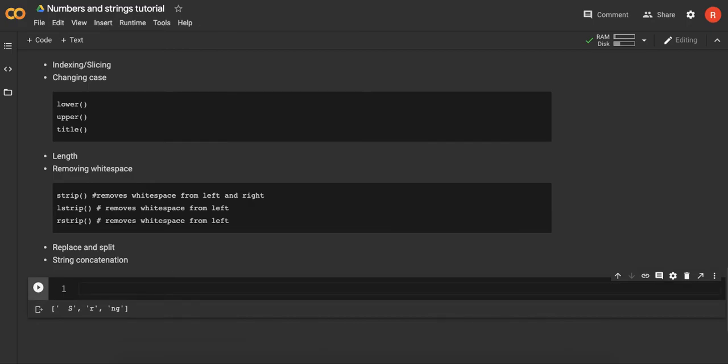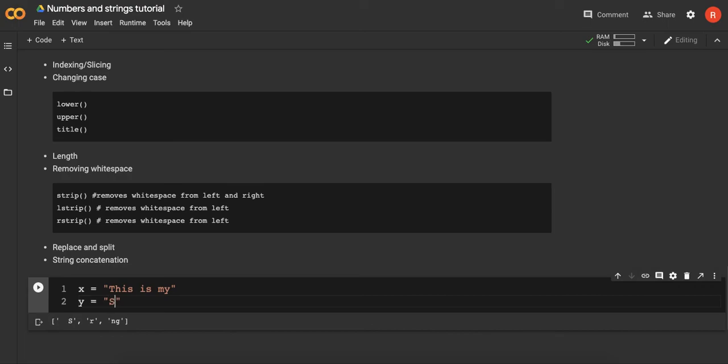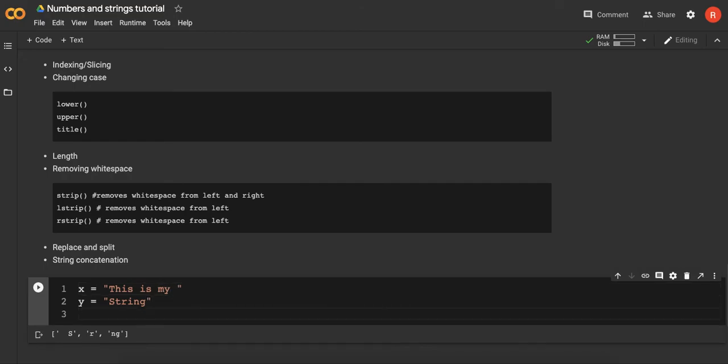And finally, let's do string concatenation. So we have a string called x equals "This is my", and let's do y equals "string". If we want to combine these, all we need to do is print x plus y. The plus is used to combine 2 different strings. "This is my string." See? It prints it together. That's concatenating strings, which is another word for combining, and it's pretty simple.